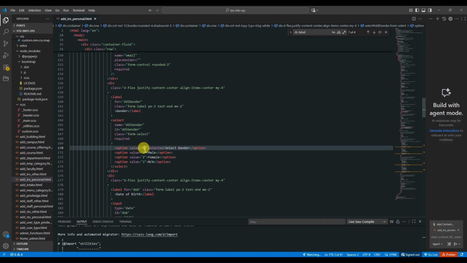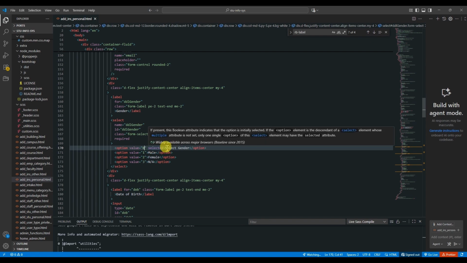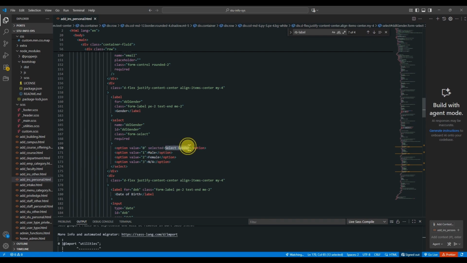So to get the correct behavior for the validation for the select box, when the value is at the default, which is select gender, we have to remove the value from the first option. So now it is blank. It only has the double quotation, and we have added this required.